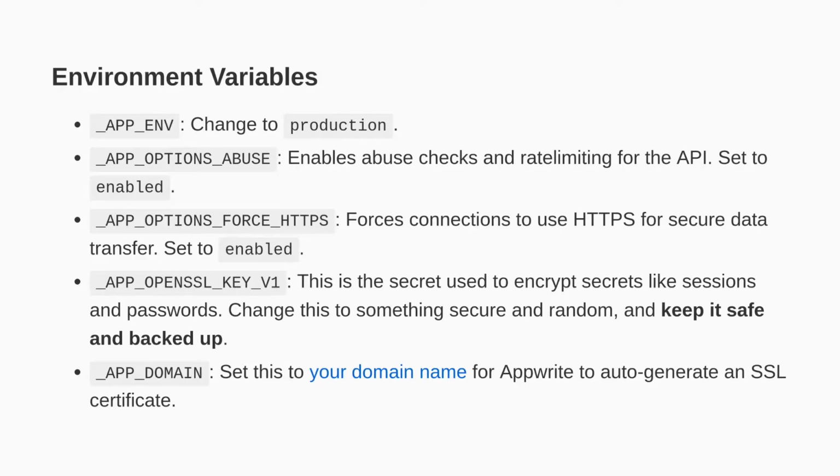And _APP_OPENSSL_KEY_V1. This is a secret key that is used to encrypt secrets like sessions and passwords. Change this to something secure and random, keep it safe and back it up. If you lose this, you might lose files and even data in your Appwrite instance.